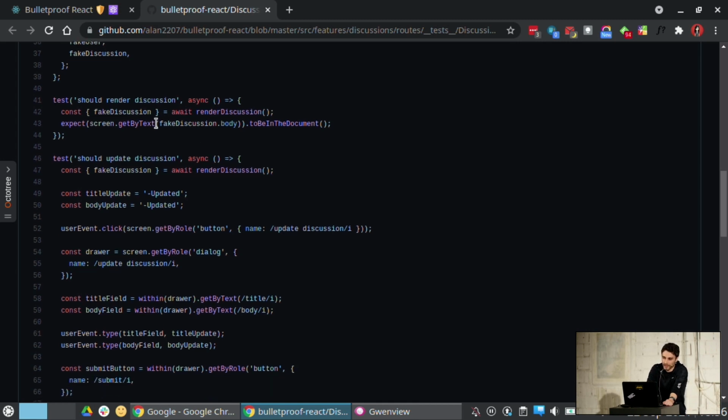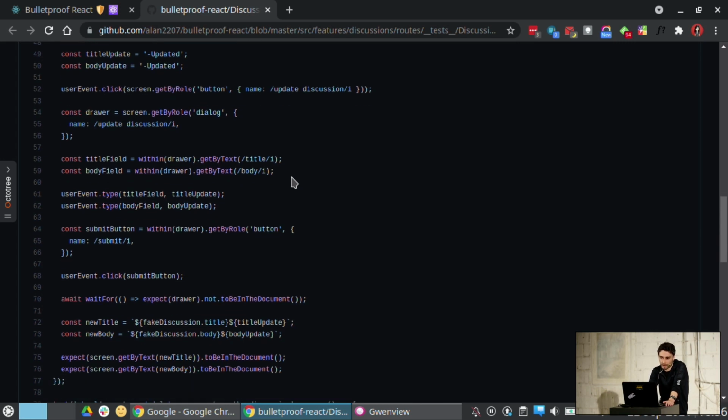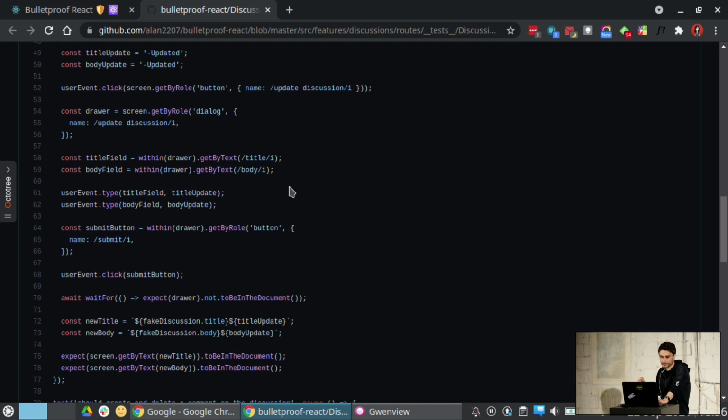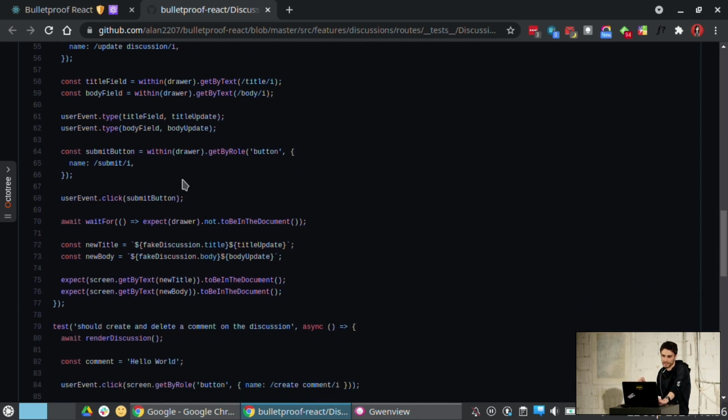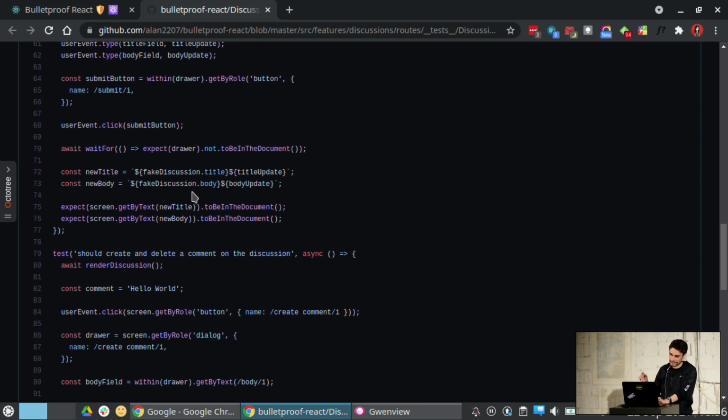So for example here, we just check whether the discussion is being rendered, and we verify it by checking if it has its body or not. But then here we have should update discussion, where it should open a drawer, where it should also fill all the values. As you can see here, it should fill all the values. It should submit the form and wait for the drawer to close, and then verify that the new values are being set as the discussion's title and the body.